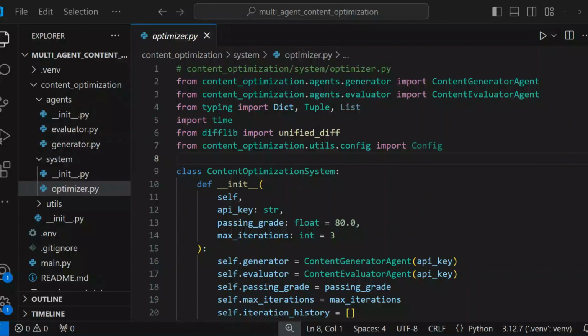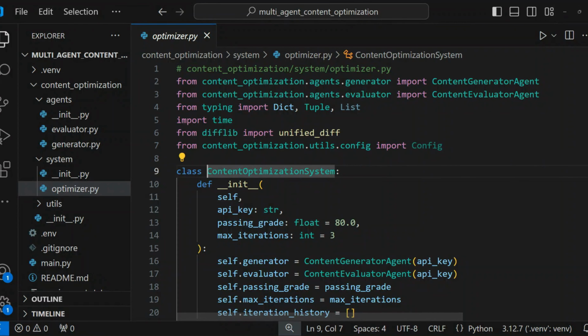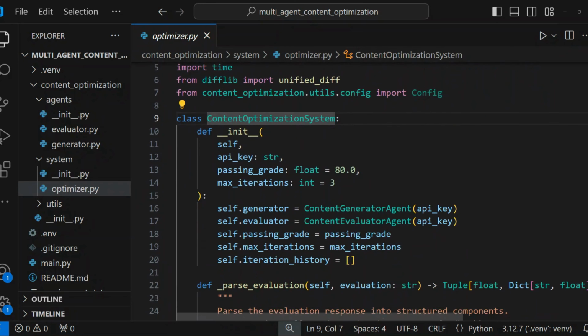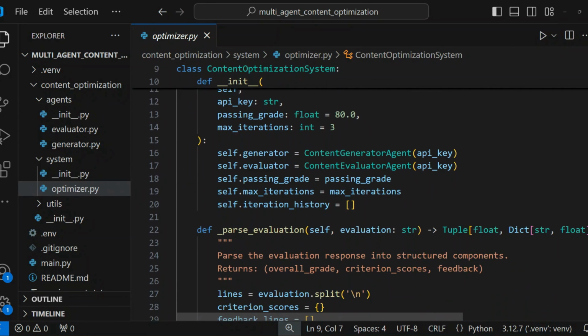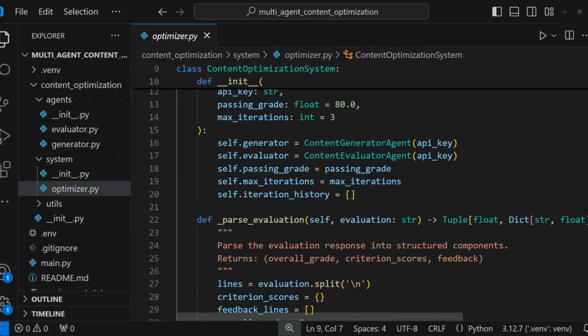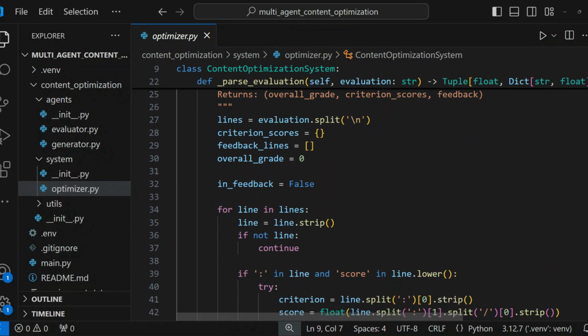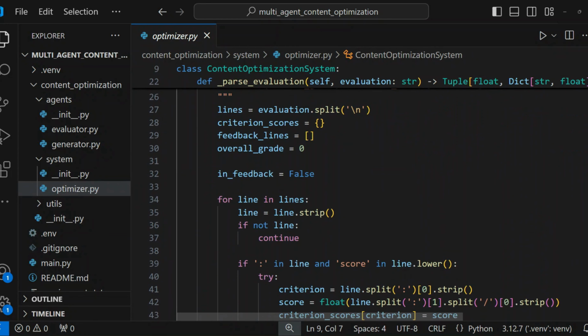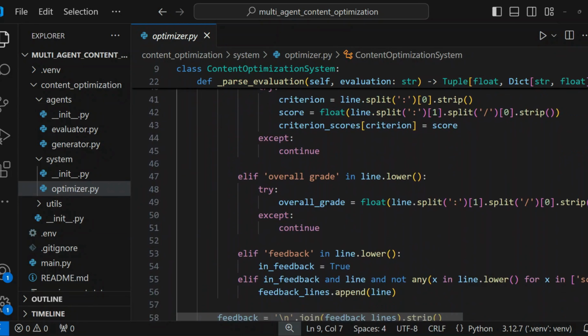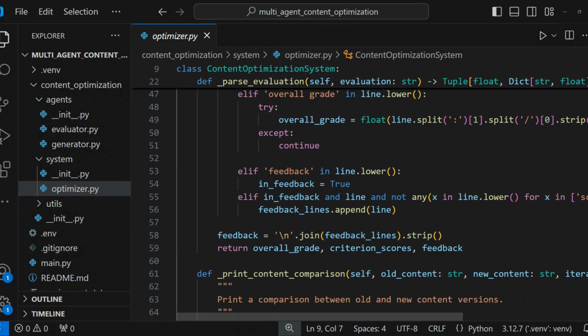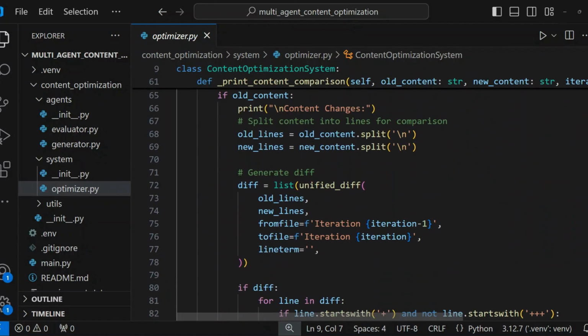This program combines the functionalities of the previous 2 programs, Content Generator Agent and Content Evaluator Agent, to create an iterative content optimization process. The optimized content method is the core functionality. It takes a prompt and a dictionary of evaluation criteria with weights as input. It initializes variables for content, grade, feedback, and iteration count. It starts a loop that continues until the content reaches the passing grade or the maximum iterations are reached. A 1-second delay is added to respect API rate limits.